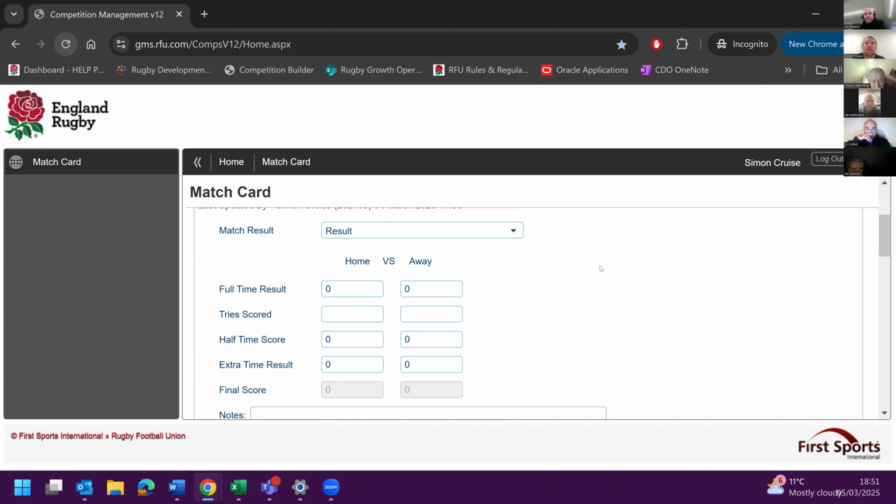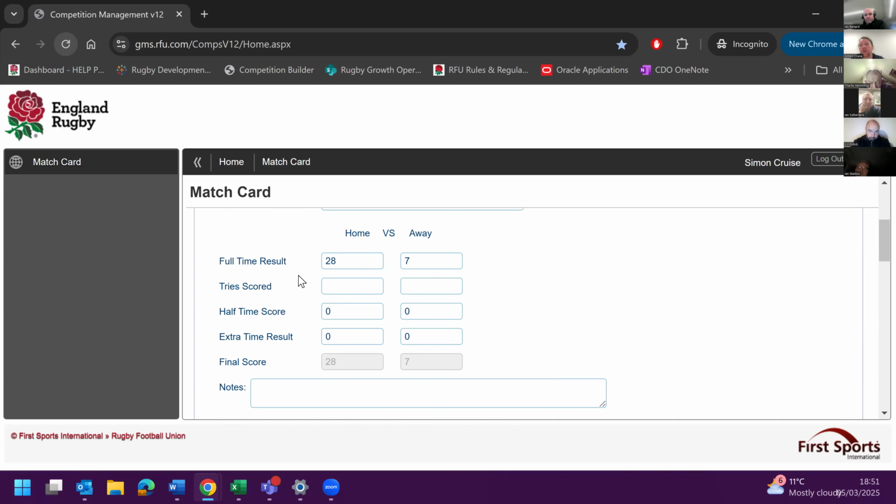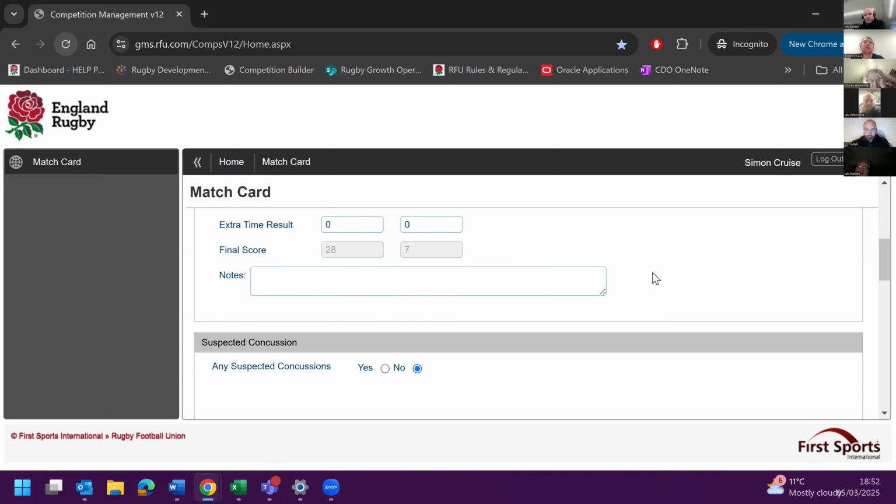They will deal with anything from a walkover point of view, but assuming all has gone well, we've got our result. So we'll put in the score. We'll just say it was 28-7. Just need the full-time result. You will have to put in tries scored. If you don't, you will get a pop-up that will tell you that you can't submit the score until that's done. So with this, we'll just say there were 4 tries to there, and 1 try to there. So that will then feed through the bonus points as well. So it all comes through nicely.